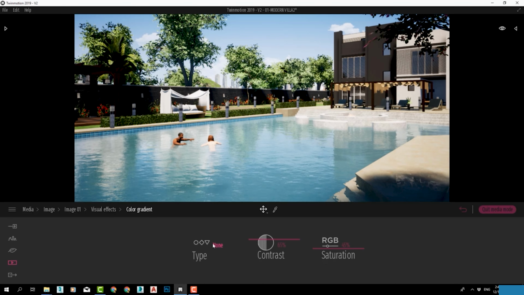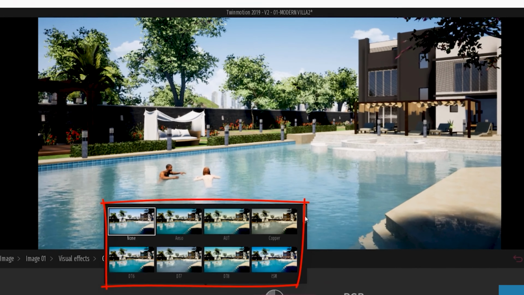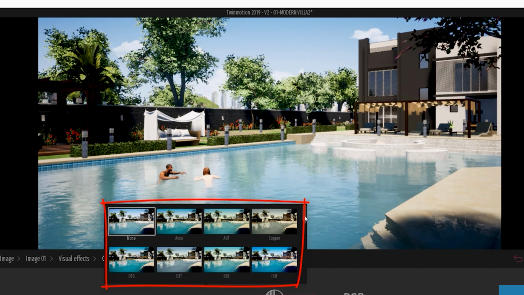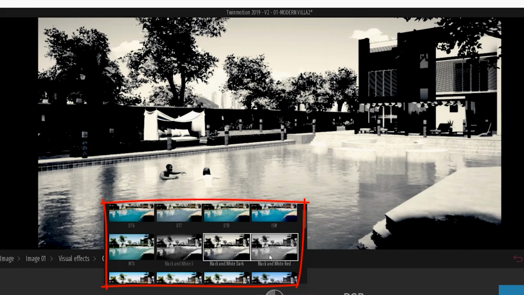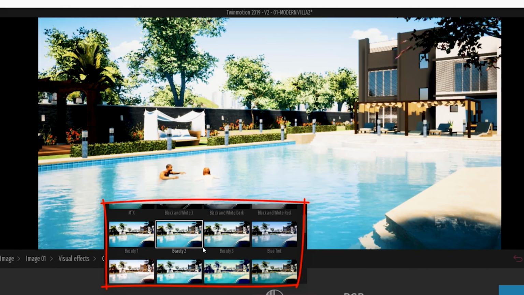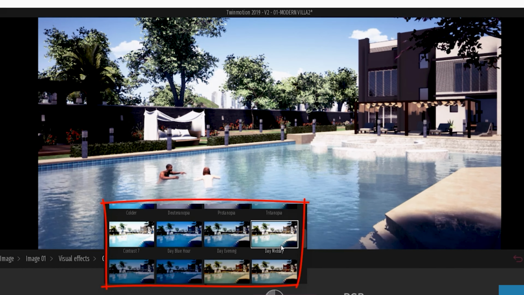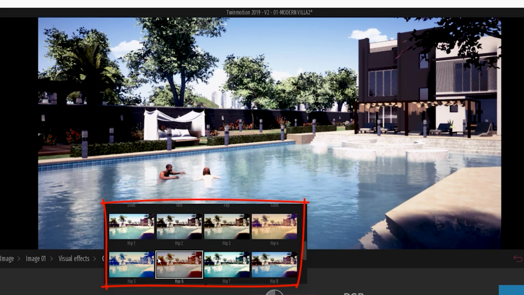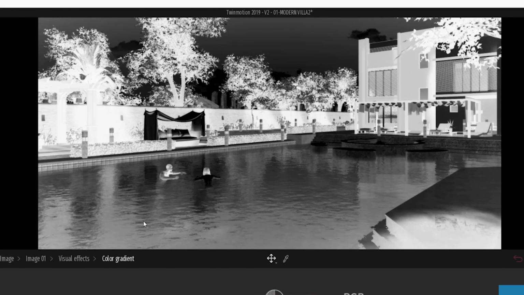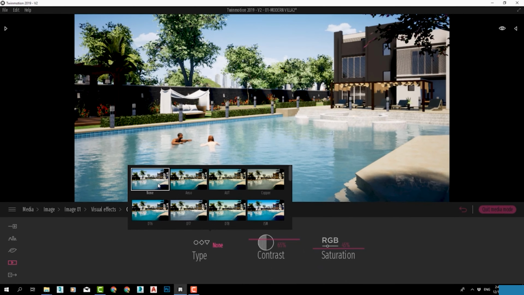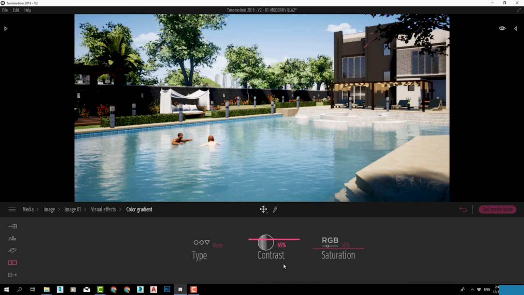Inside it, we have type, contrast, and saturation. So the color gradient type has some color presets to choose from. Each one gives a special mood to our photo, like that. I encourage you to check them out and find what's best for your image. Let me set it to none for now and check out contrast.